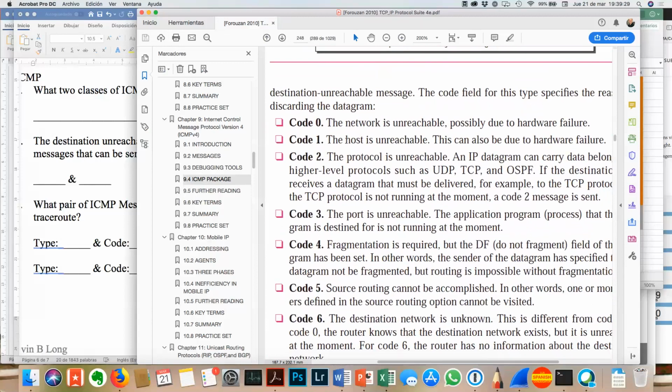The protocol is unreachable. TCP is not running. OSPF is not running. That sounds like something inside of a host. Routers don't run UDP and TCP. And then the port is unreachable. Same thing. If you scroll down a little bit, it'll actually tell you only codes 2 and 3 can be issued by a host.